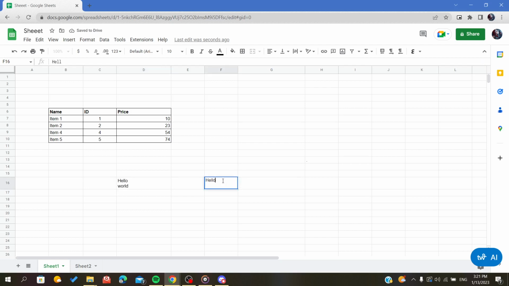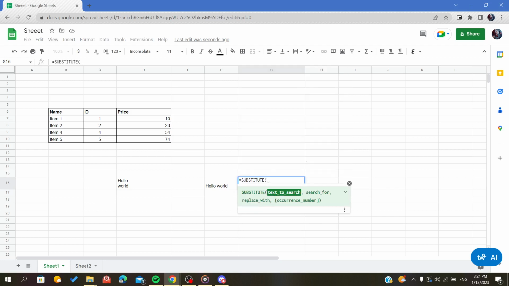There is another way, by using a function. For example, let's type hello world in one line. Now I will use the function SUBSTITUTE. To initiate a function, I will use the equal sign, or equal operator, and I will search for the SUBSTITUTE function. And here I want the text that I want to have the line break in, and then I will go for the comma because this is the text that I am searching.